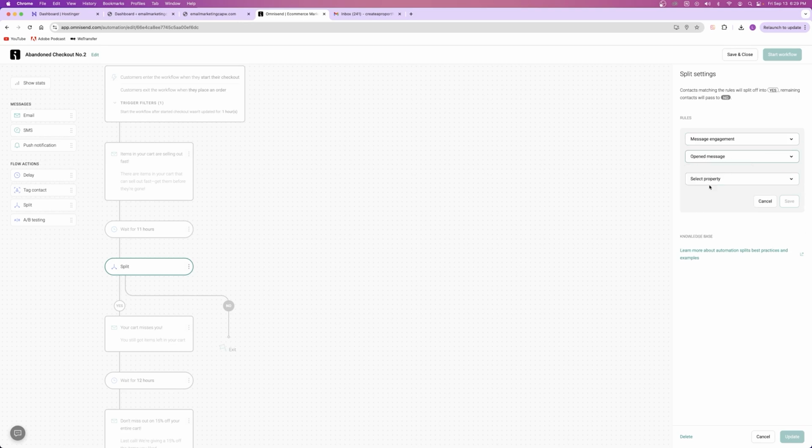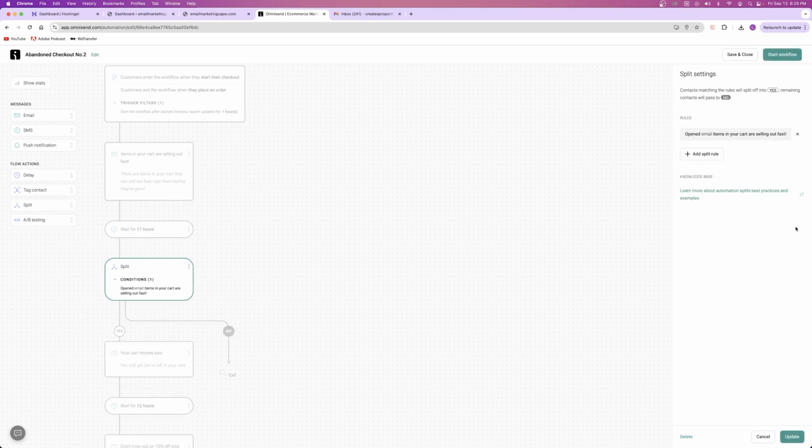So click on open message, and then you have to select which one. It was an email, and then which email. Well, it's the only one that's above the split. So if they interacted with this email, right? Items in your cart selling out fast. So basically, click on save.